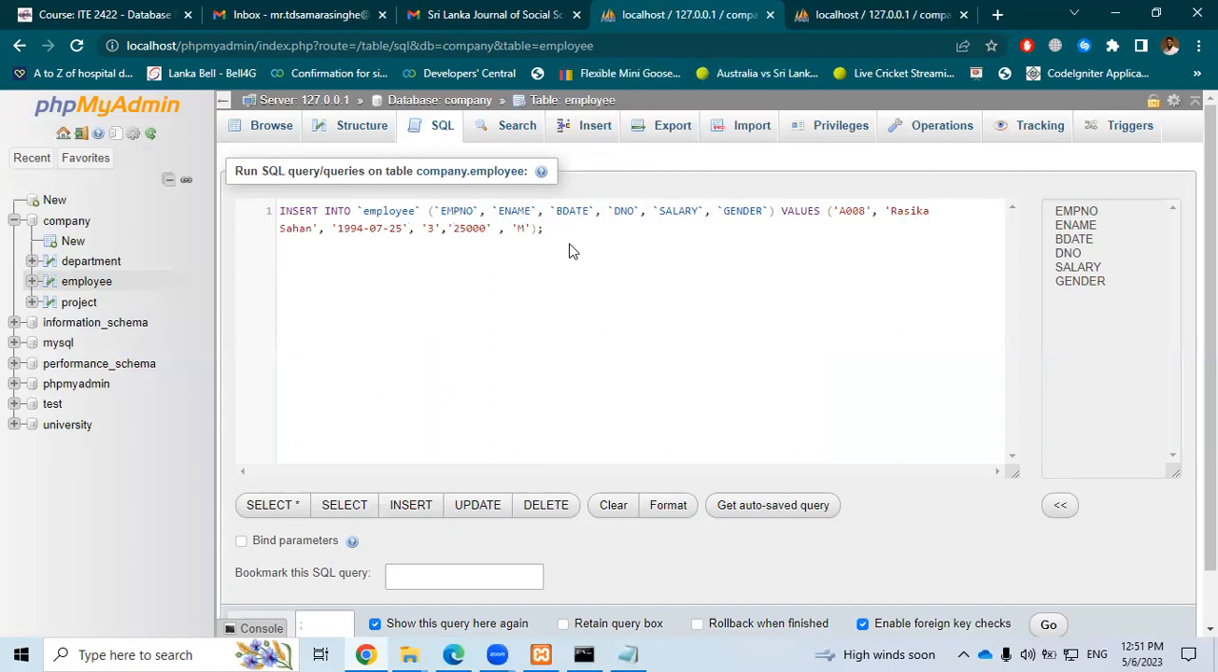Okay, so this is Rasika Sahan's record. So let's put another one here. Okay, so he's actually A9. He's Kasun Danan Kasan, right? It's from, oh, let's see. Shiva Raja.